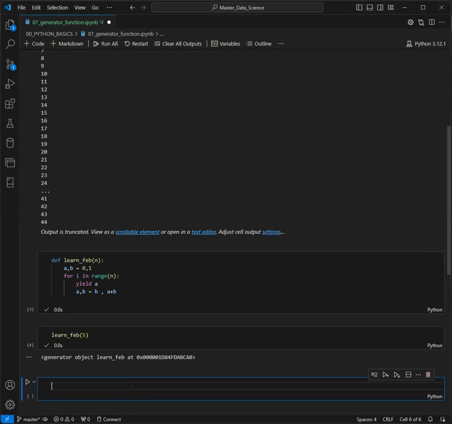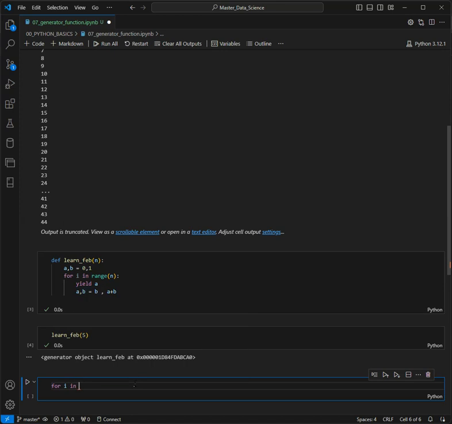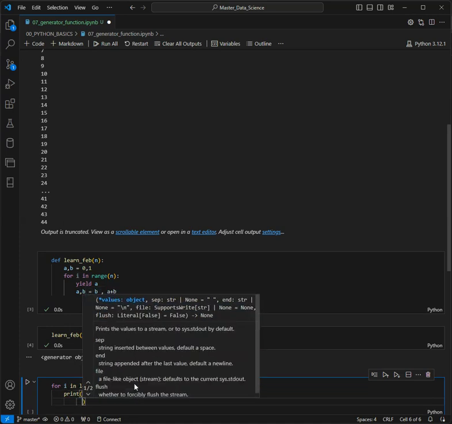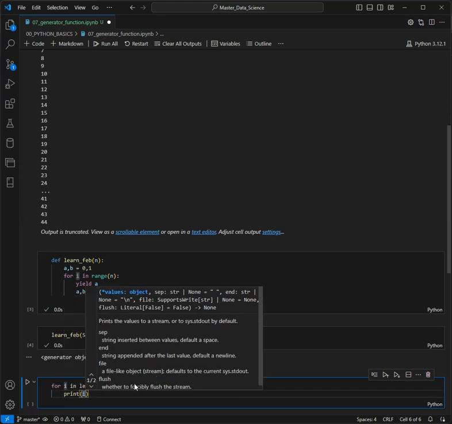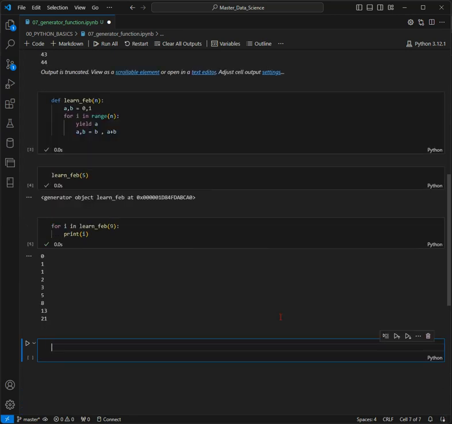like if we use for i in learn_fab, we are iterating through our function and we are passing the number n to it, like we are passing 9. Now we want to print i here. So if we run it, we can see that the Fibonacci series is getting generated.